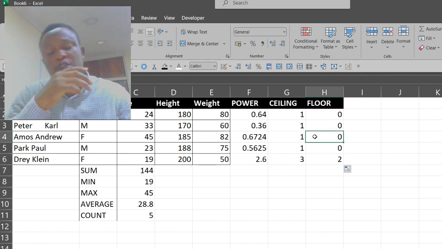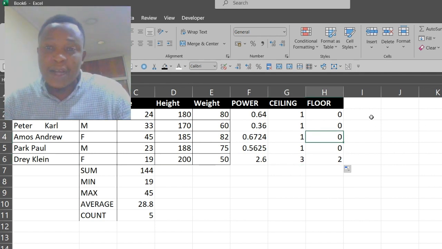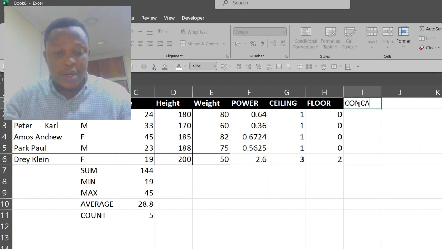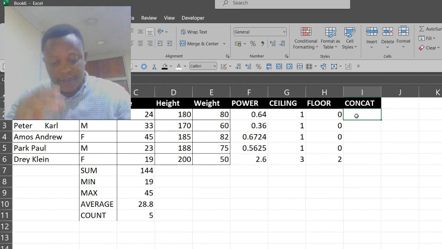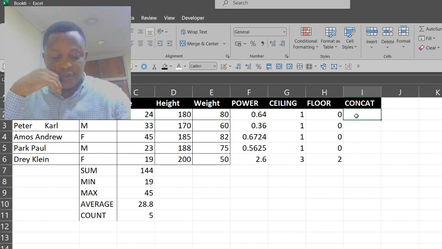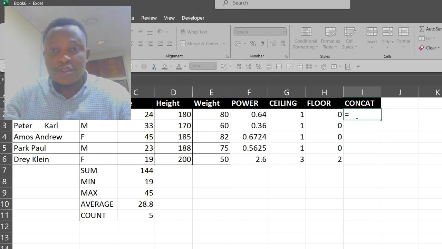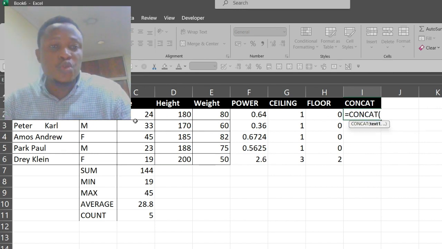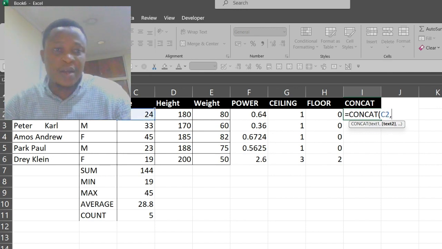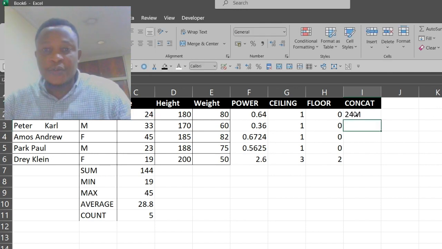All right. The next function we are going to be looking at is concatenation. So we call it concat. Concat actually joins or merges multiple strings of cells into one. All right, let's try this. Concat. We want to merge age and sex together. So this, comma, this. So 24 male, 33 male, 45 female.